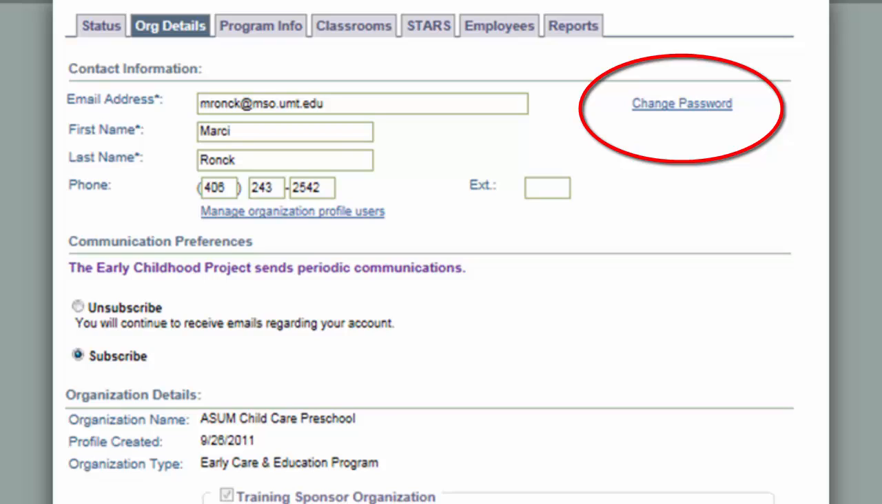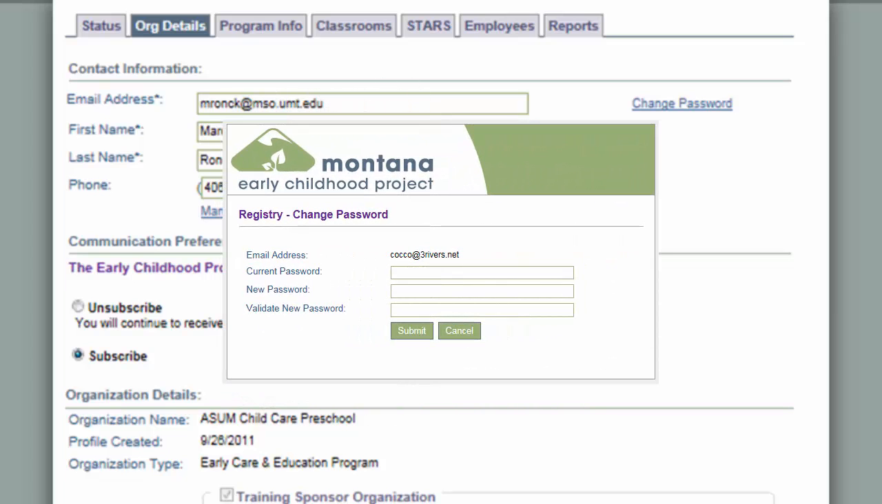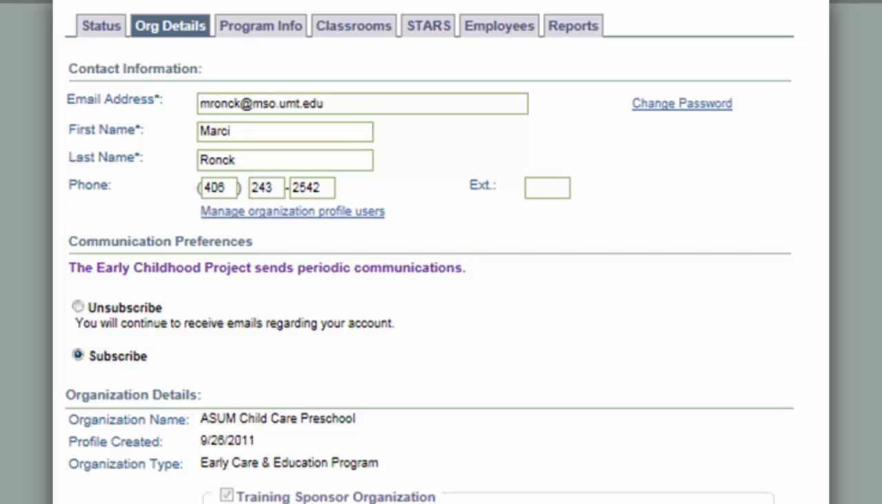If you choose to change your password, remember, initially your password is assigned to you by the system when you register your program. You will select this link and be able to create your own password. The password needs to contain at least 6 characters.